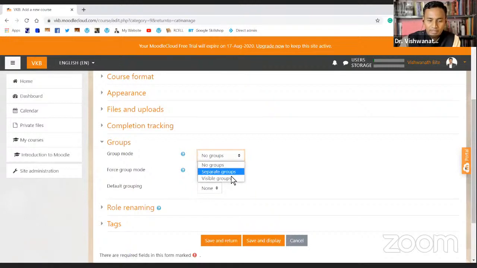So separate or feasible groups, separate groups, or no groups at all, you can decide here. And why do you use this? First of all, in case you want to divide your students into two groups, maybe advanced learners and slow learners, you can do that by dividing them into groups. You can impose groups on them, or there is no group at all.